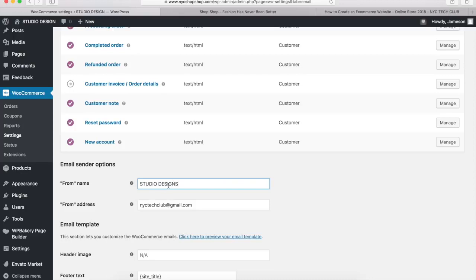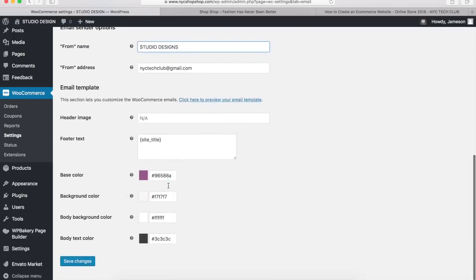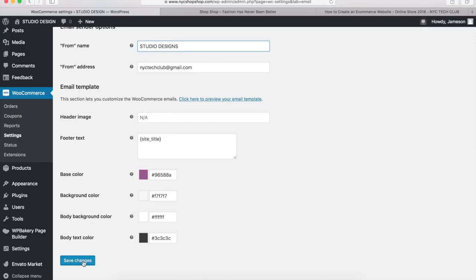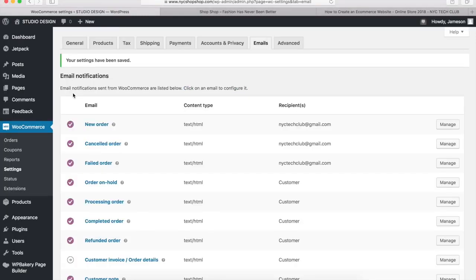So I'm just going to change this to Studio Designs, and then what you want to do is just come down here and click Save Changes. And once your settings are saved, we can just go to the Advanced tab.